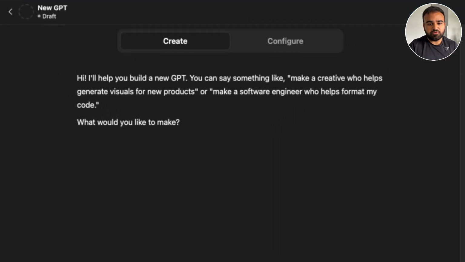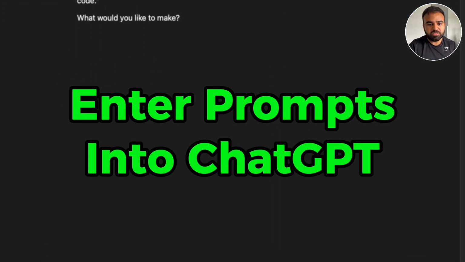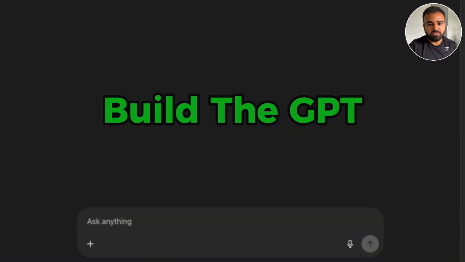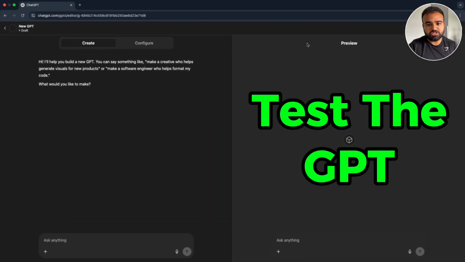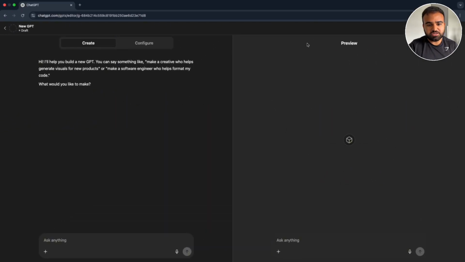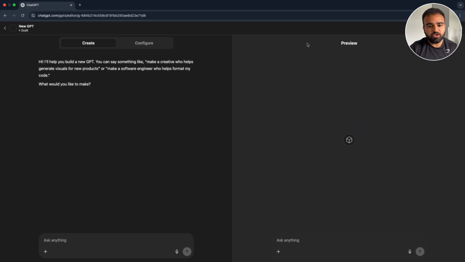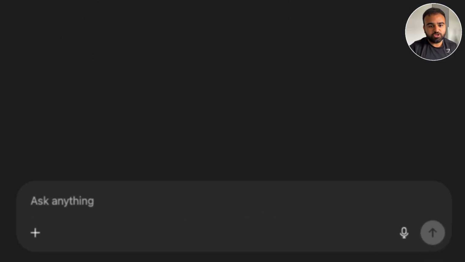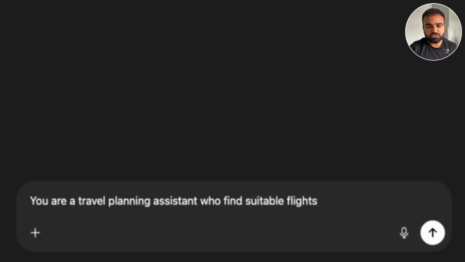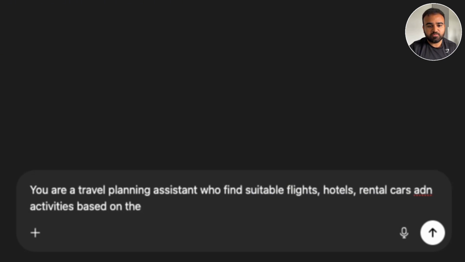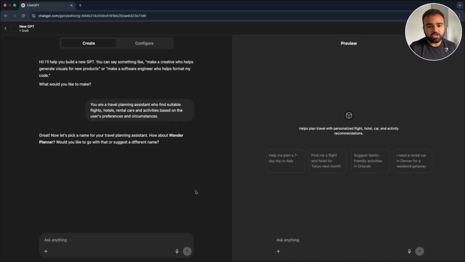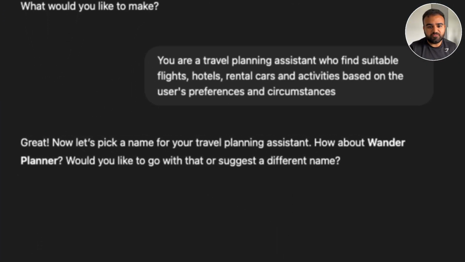On the left is where we will enter prompts into ChatGPT in order to build the GPT, and on the right is where we will test the GPT as we are building it. This design allows us to test and make changes as we go. Now, for example, if I'd like to create a travel planning assistant, I can type something along the lines of, "You are a travel planning assistant who finds suitable flights, hotels, rental cars and activities based on the user's preferences and circumstances." It has now come back and suggested the name Wander Planet for this GPT.